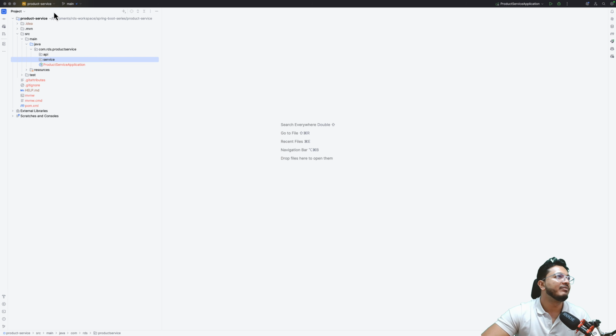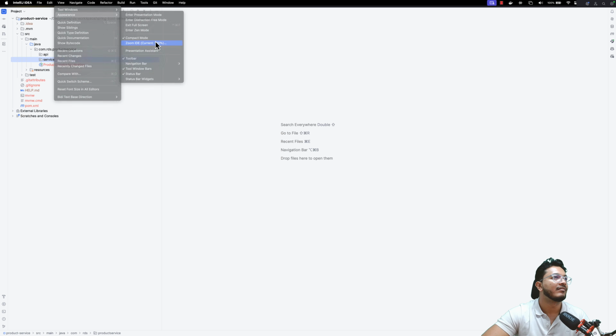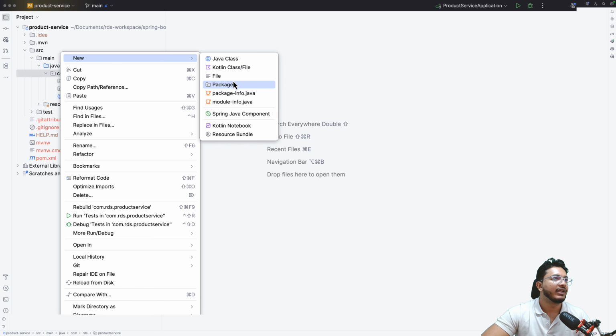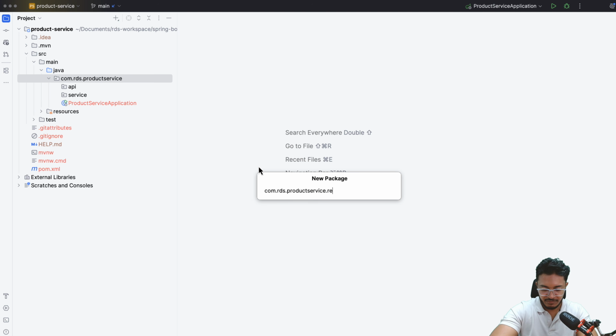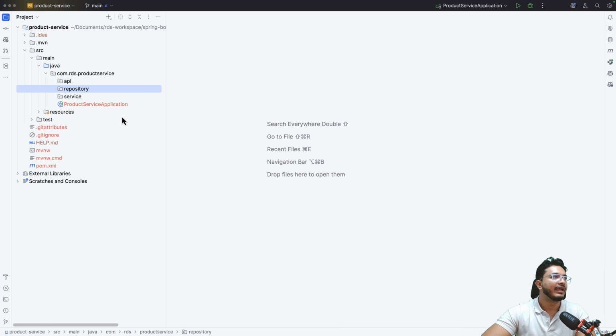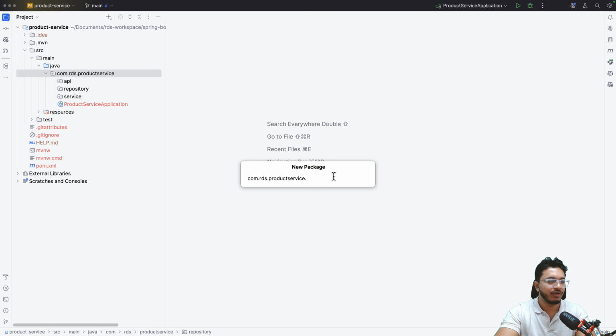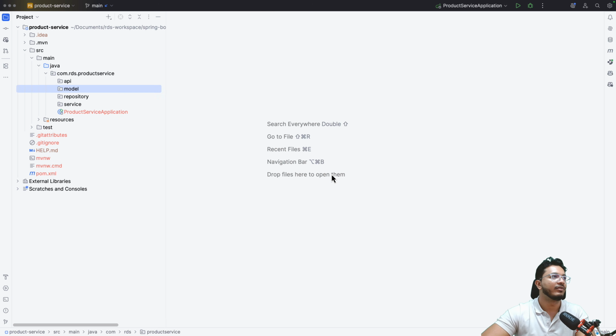Let me make it a little bigger. Now let me make another package here for the repository. And lastly, let's also create one package, which I'm going to keep for the model. So this is how we should create our layers. In a Java application, layers means packages. So we have created different packages.